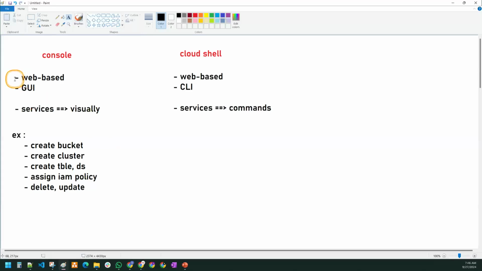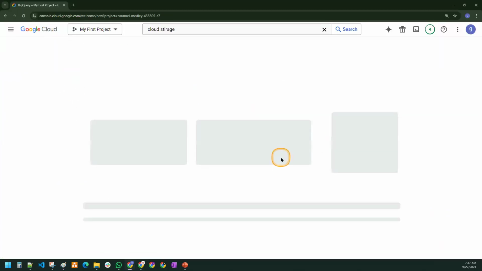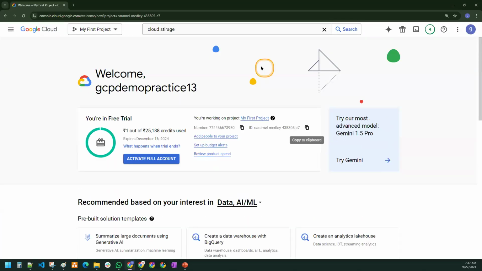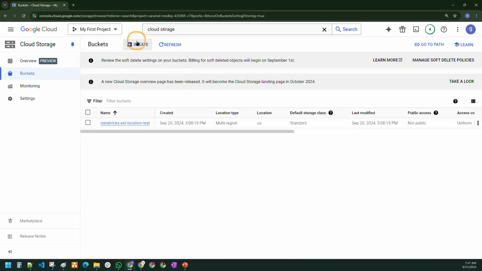A console is a web-based graphical user interface to interact with the services visually. If you go to the Google Cloud platform, this is our console. Here, whatever you wanted to do, you are going to interact with those services visually. So if you wanted to create a bucket, you go to that particular cloud storage and you click on this create button.